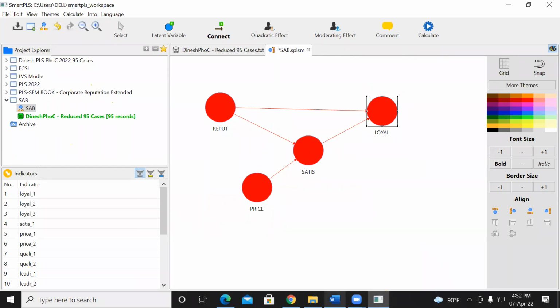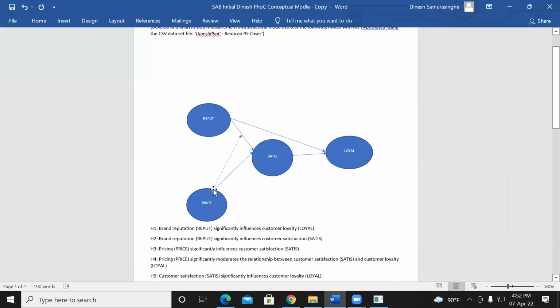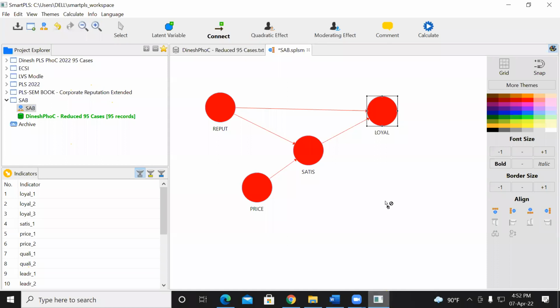Though in my conceptual framework, moderate is shown like this dotted arrow, right? But I can't draw it in PLS. There is a technique later I will discuss how to draw it. For the moment, I can draw only this one. That means in Smart PLS, you can't draw arrows linking to these arrows. There is a different technique for that. Later, I will show how to create moderate effect. For the moment, don't worry about that.